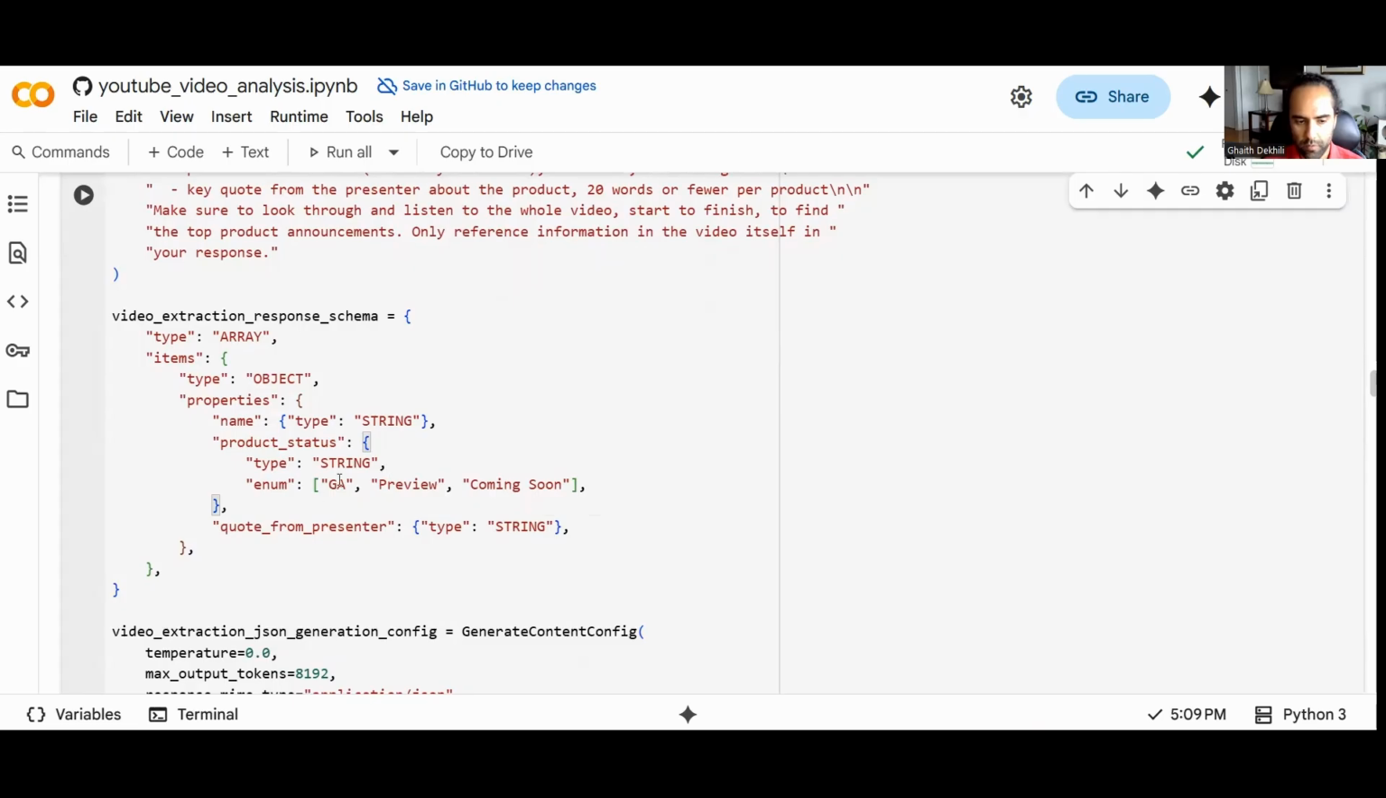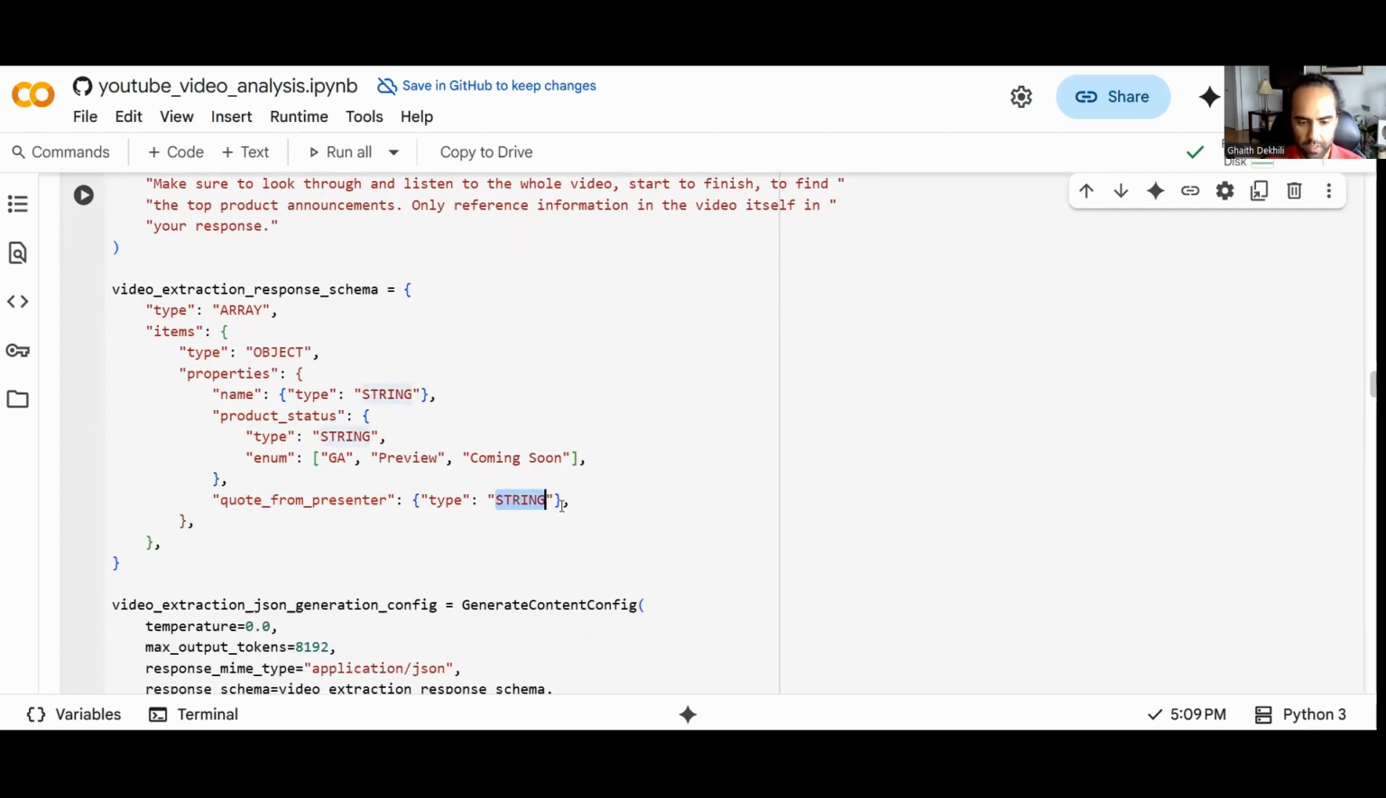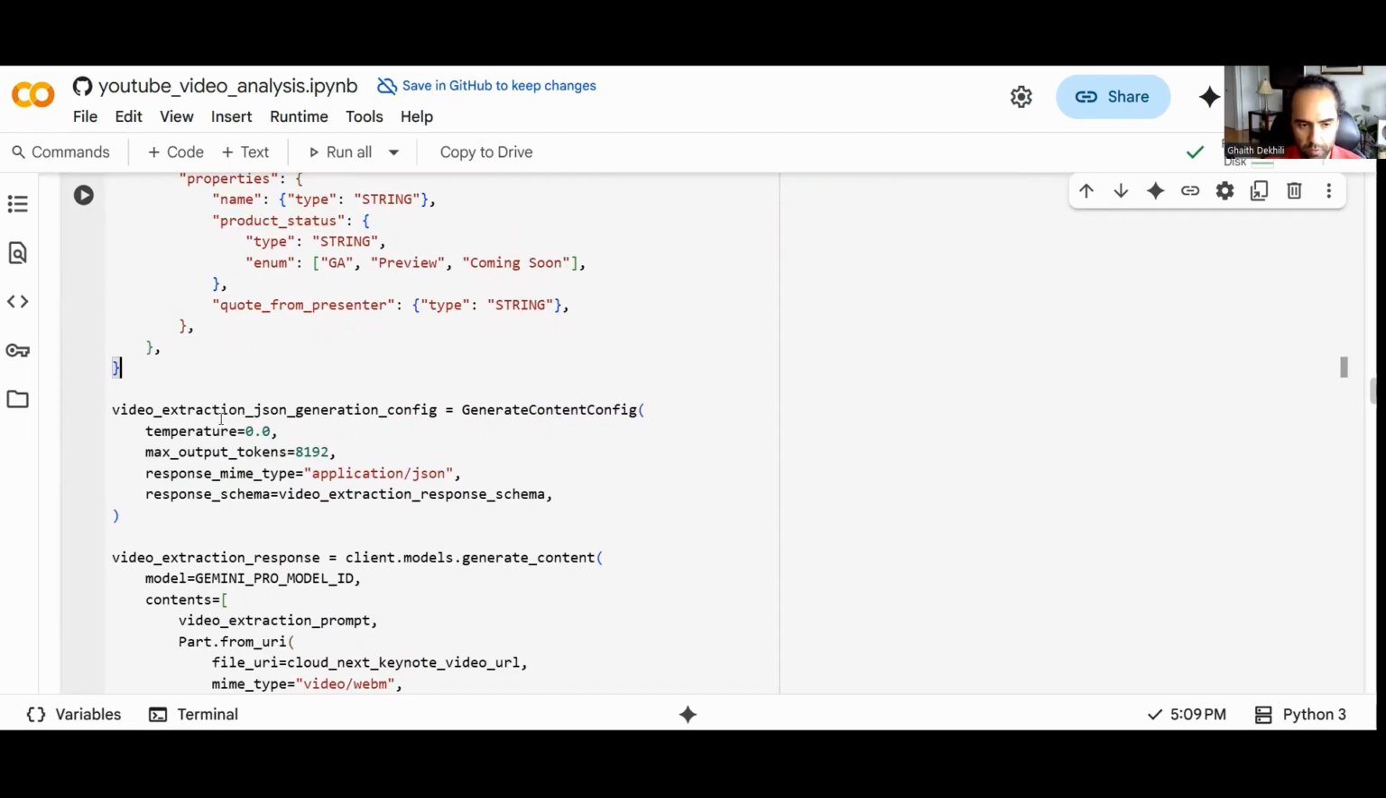And we want the third key of our JSON output to be the quote from the presenter, of type string as well. And here we need to define the generate content config, where we pass the video extraction response schema that we defined here, so it's going to be considered in the generation. And alongside this information, we also provide the temperature, max output tokens, and the response MIME type.